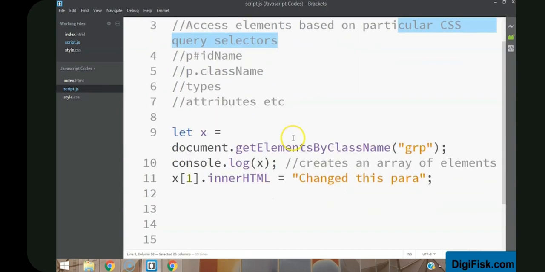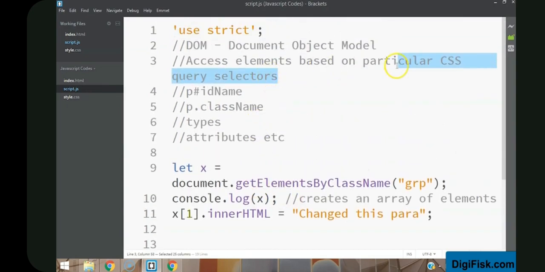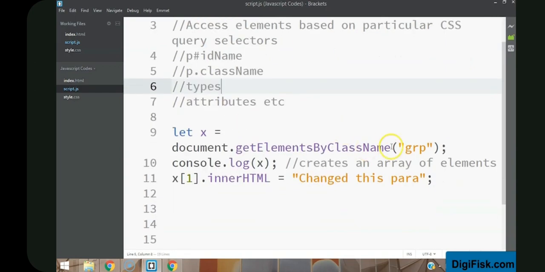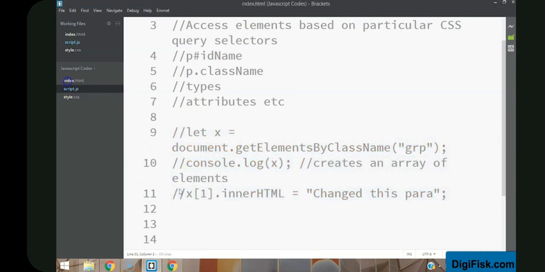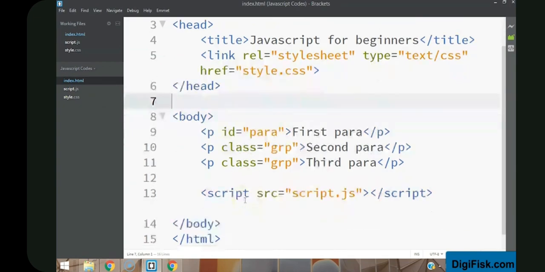Let's look at the different query selectors in CSS. You can use each of them inside of your quotes. So how would you do that? First of all, let me comment everything out again, and let's create an example in here.